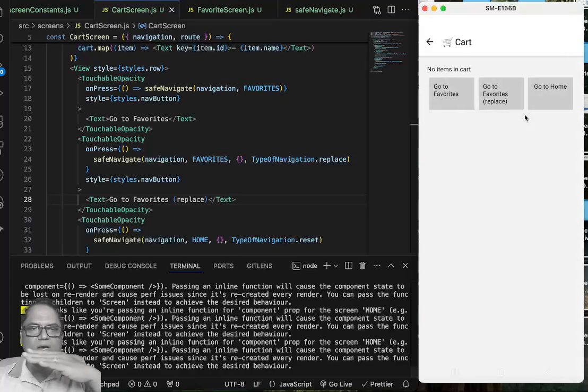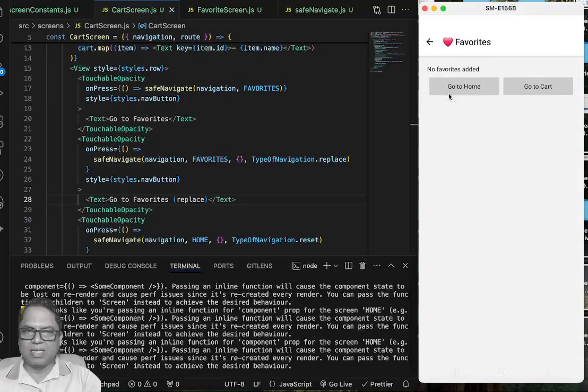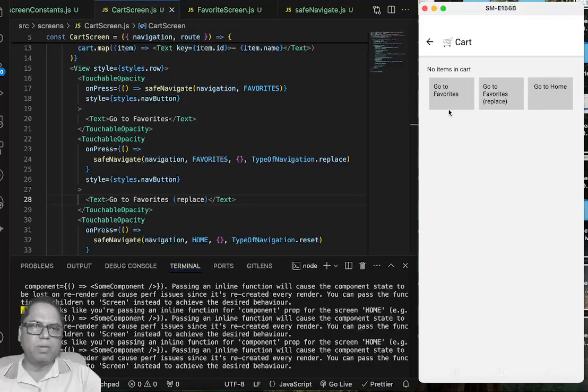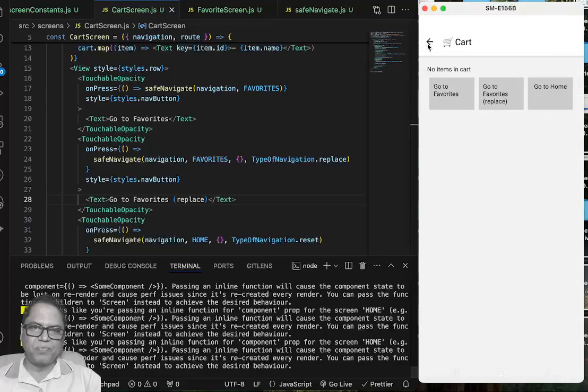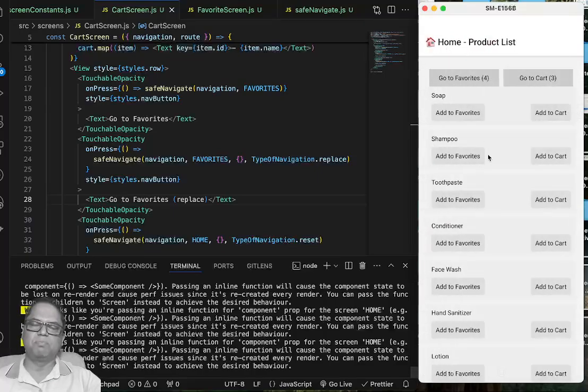Go to cart. Now index number 2 is cart. Index number 3 is favorite. Index number 4 is cart. Okay. Then instead of clicking on go to favorite, we clicked on go to favorite replace. So it will replace the fourth number with favorite again. So 3 is favorite, 4 is also favorite, which was cart earlier. Now if we press back, this is 3 favorite, then 2 cart, 1 favorite, 0 home.